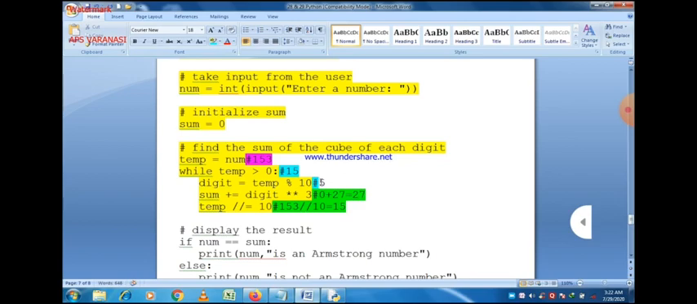Now digit is equal to temp mod division by 10. So when we divide 15 by 10, we get a remainder of 5 here. Now the third statement: sum is equal to sum plus digit to the power 3. Here digit is equal to 5, so 5 power 3, we get 125. Okay, and the value of sum is 27.